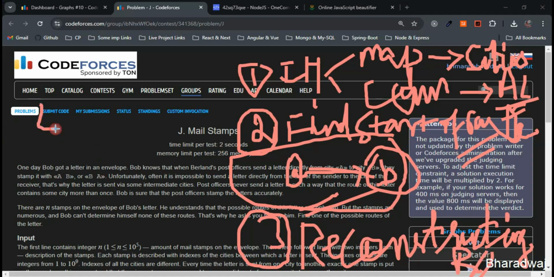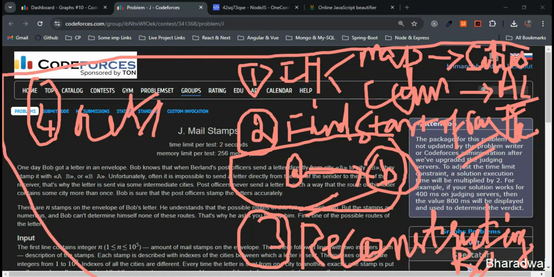Now we get the output in the final step. We have to display the output after the reconstruction of the route. In JavaScript, we'll use console.log to print the result. The final path of the cities is printed using console.log. Let me just write output here. This is the approach we will be going with for this particular problem. Let me delete this one.